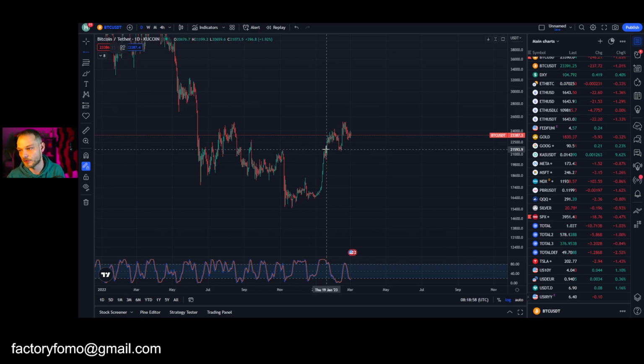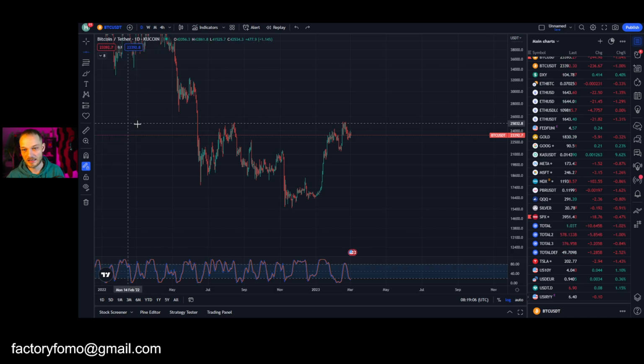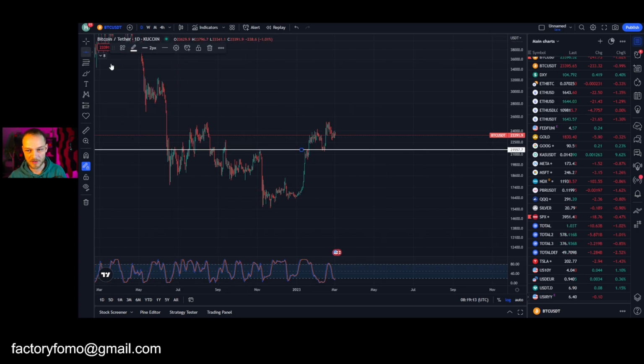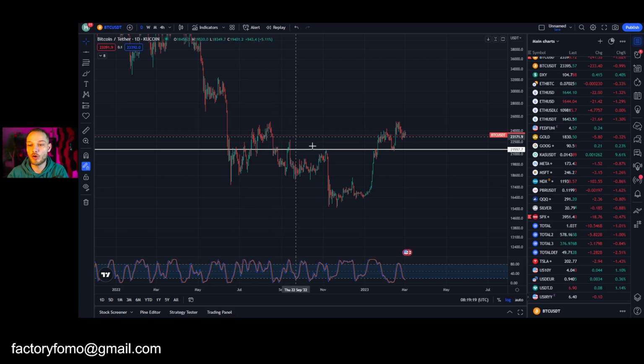So I take my horizontal line and I put it right here. Sorry, I had the wrong one. That was a horizontal ray. You have to have the horizontal line. So I put it around here, right? Now it's never perfect, at least not a lot. Sometimes you see these little fake outs, but around this area is an important area, right?